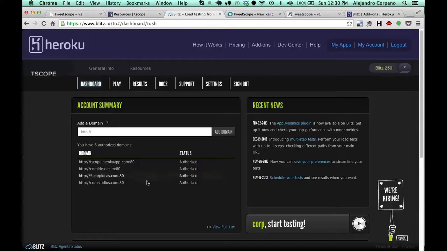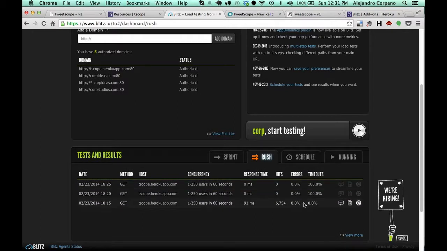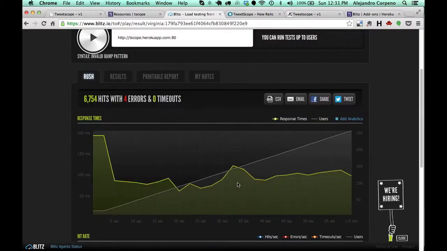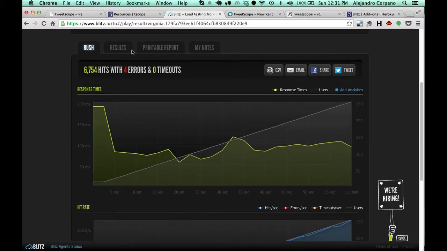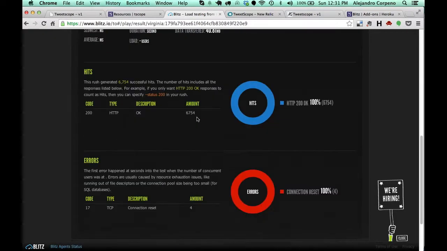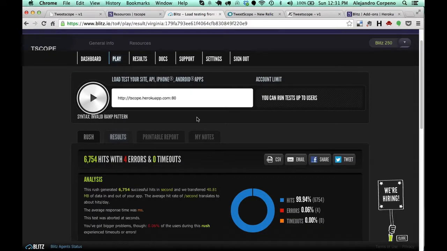So if we do some load testing right now, we will get the results we got the first time. If you refer back to the history here, you see that the first time we got 0 errors, 0 timeouts, and we were able to, here's the results. Okay, we were able to serve all of these hits without a problem. So that's the value of being optimized.